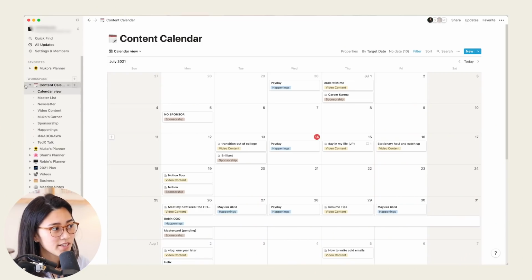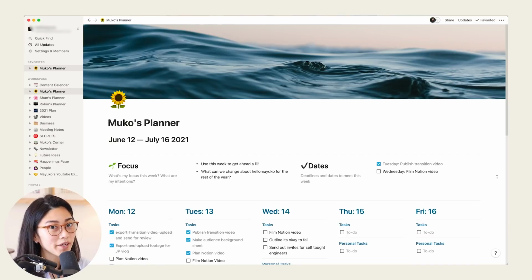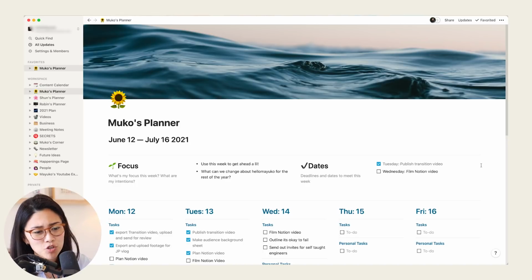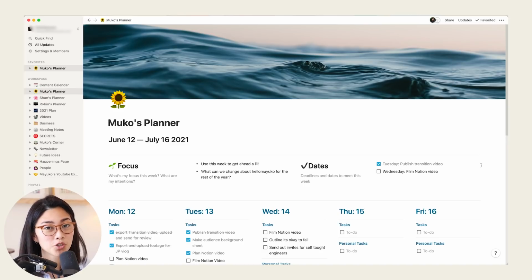So by looking at the content calendar, I basically get a sense of, all right, what am I working on this week and next week, which then informs what I put into my planner. So a lot of people use planners on Notion. A lot of people use dashboards. Some people make habit tracking things, as well as diaries, journal entries, dream logs. I use mine really as a bullet journal replacement.